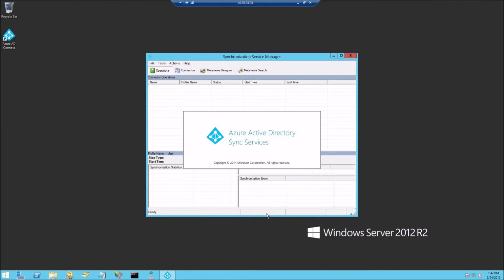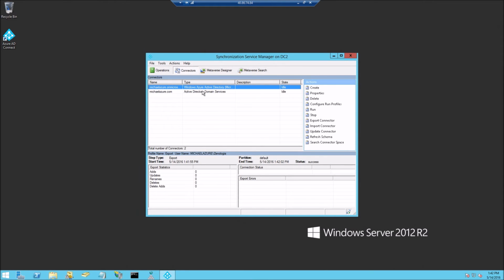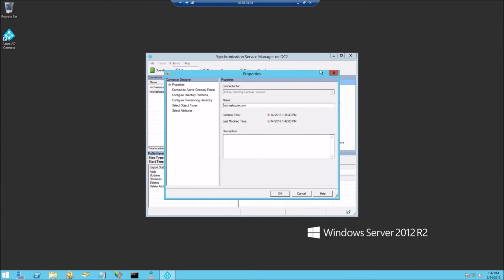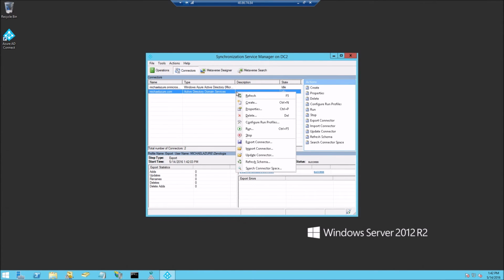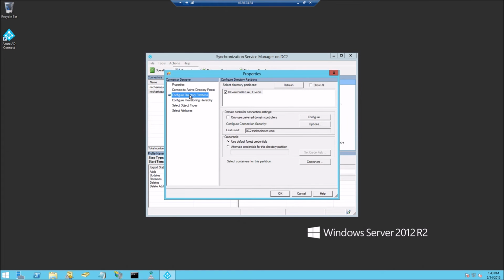So I'm going to go into the Synchronization Service, and I'm going to go to the connectors. You do not ever edit anything on the .onmicrosoft.com connector. You're going to edit the local connector. If you have multiple domains here, then you need to edit the multiple connectors. So you can either double-click it, or I believe you can just right-click on it, and Properties does the same thing. So to configure filtering, we're going to go to Configure Directory Partitions.